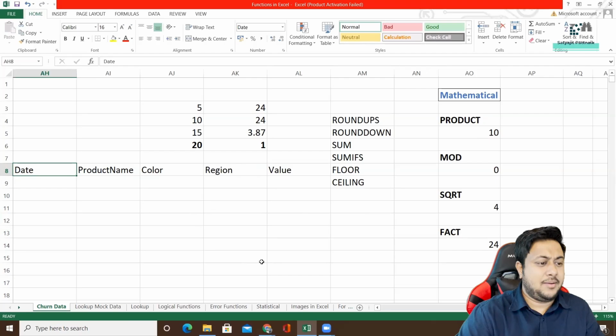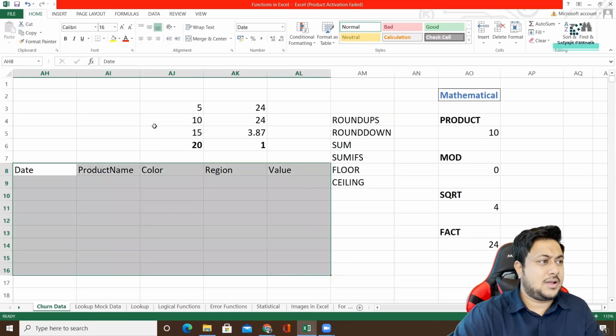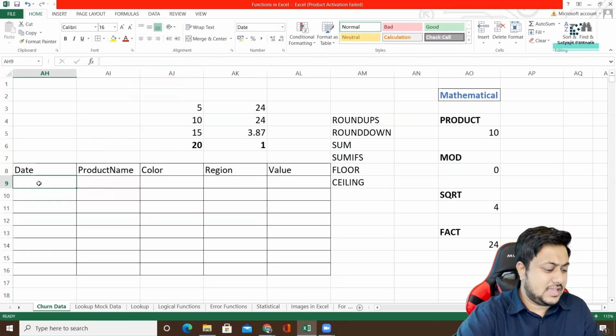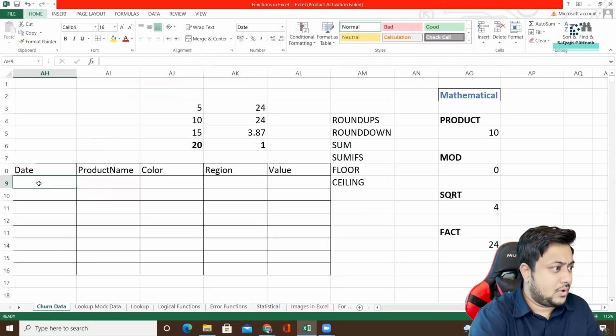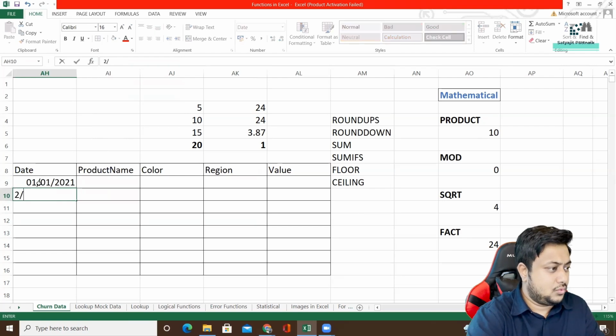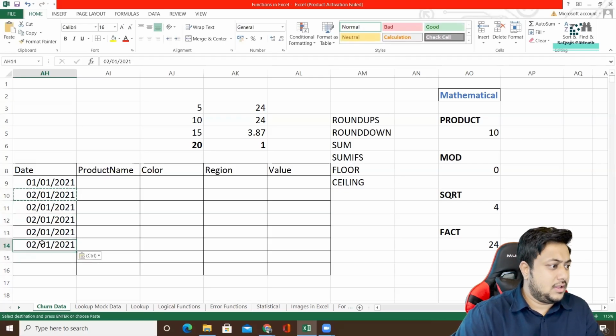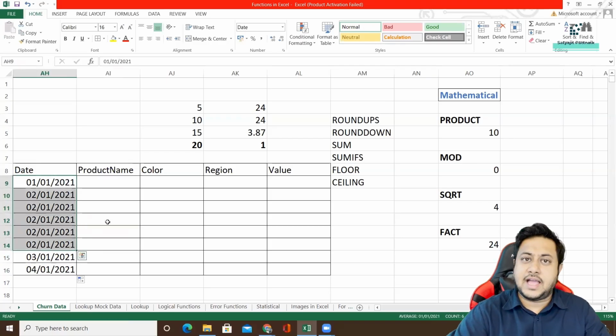And let's say I am going to build some information out of here. Like I'll create a table. Let's say I will pass 1/1/2021 to 2021. Let's say I will just copy paste this for some of the records, something like that. So 4 days of data I have.